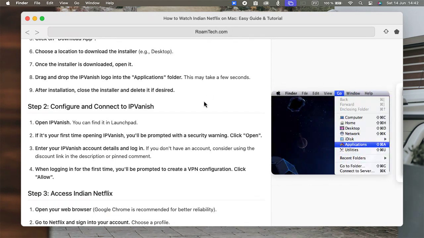To get started, open up your web browser and search for a VPN. For this tutorial, we're using IPVanish.